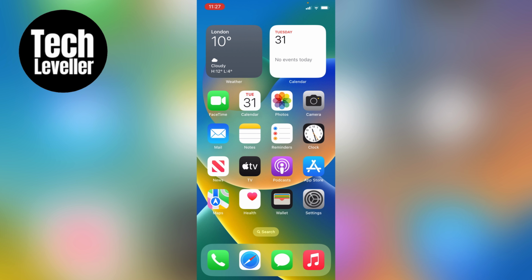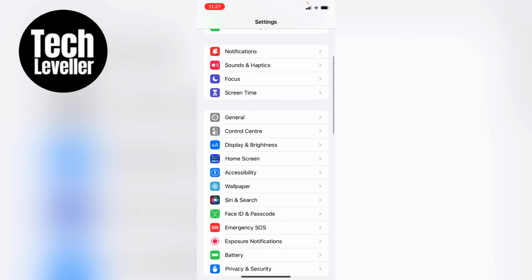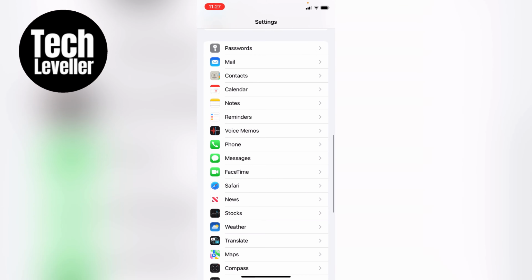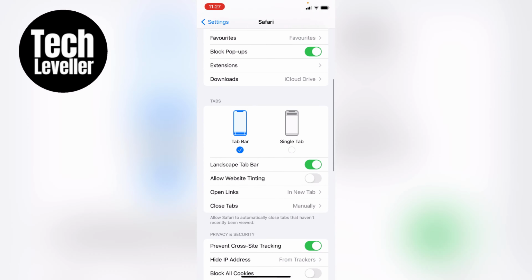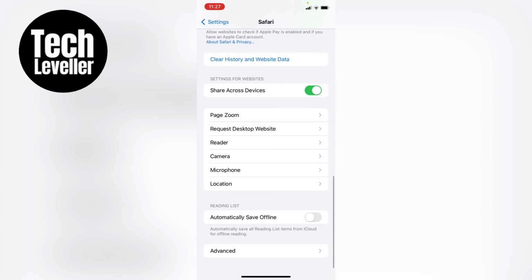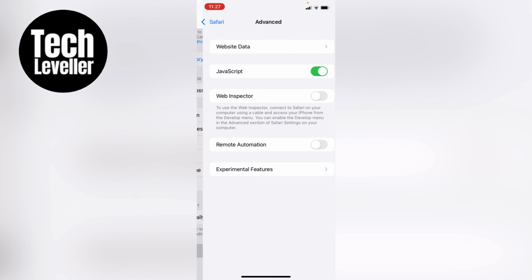So first, let's head over to the iPhone settings here on the home screen. Now we're in the iPhone main settings, let's scroll all the way down until we get to Safari, and let's tap into that. Now we're in the main Safari settings, let's scroll all the way down to the bottom. And then let's tap into this Advanced here.